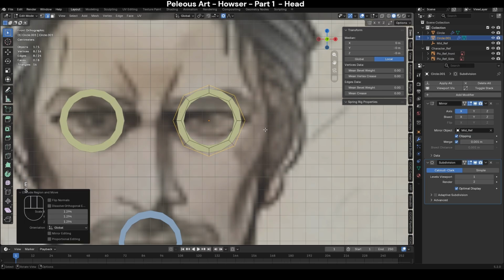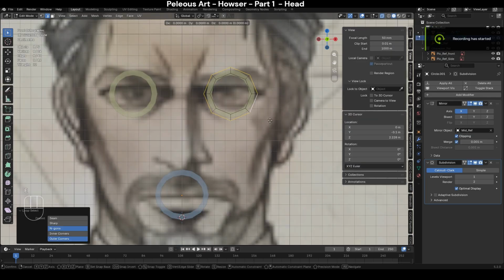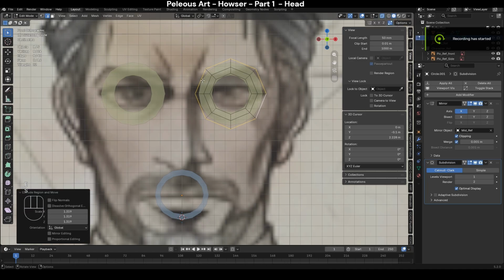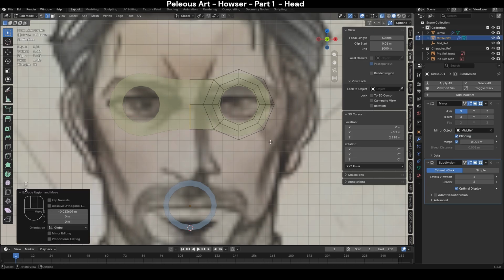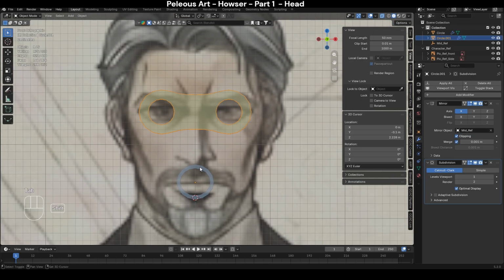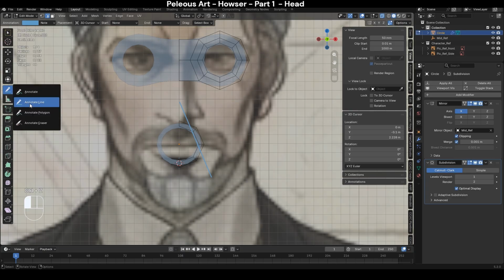Let's extrude it again. Click on the edge and drag it all across so it connects, thanks to the mirror. Let's select the eyes, then the mouth, Control J to join. Let me show you what kind of flow we're going to work with.